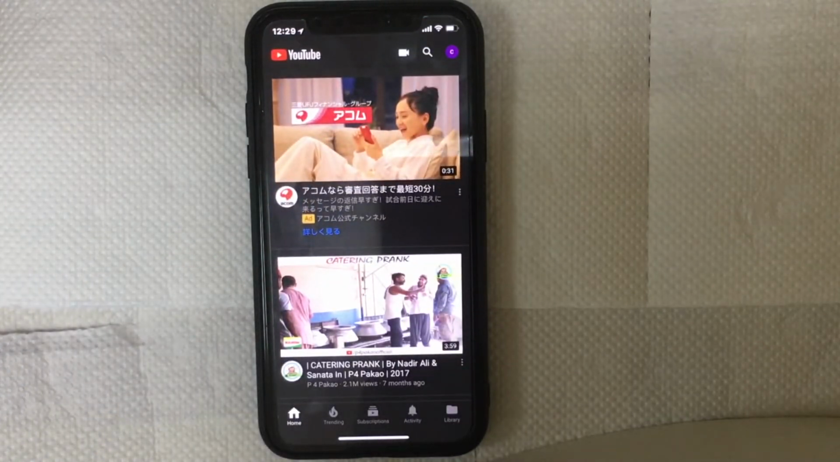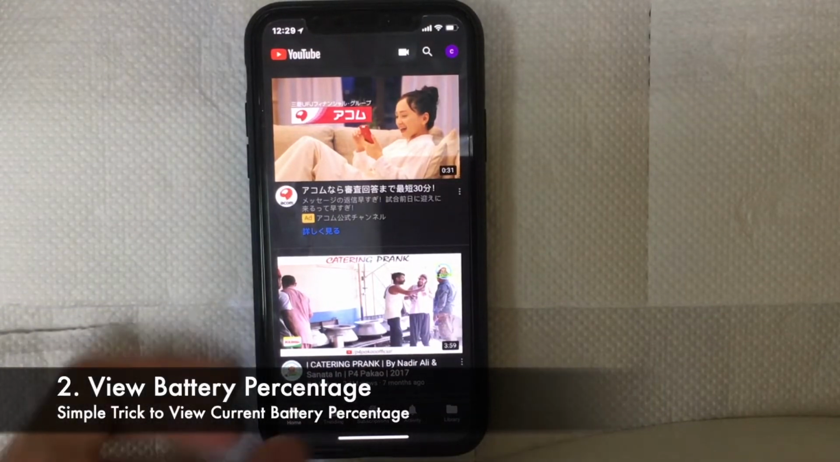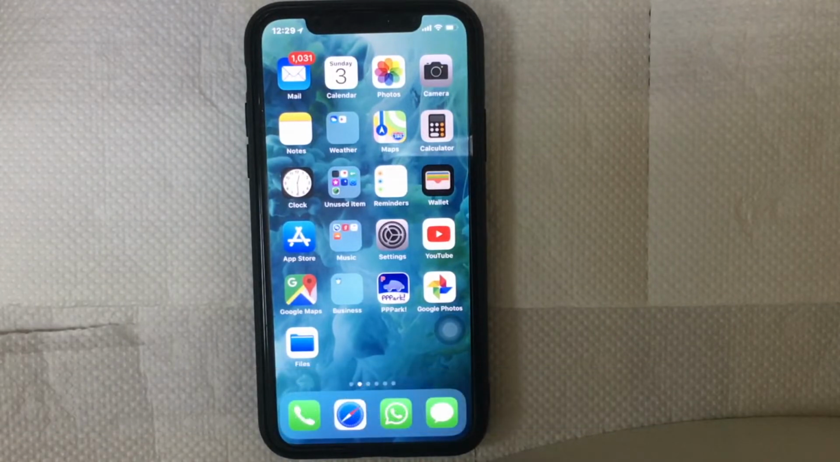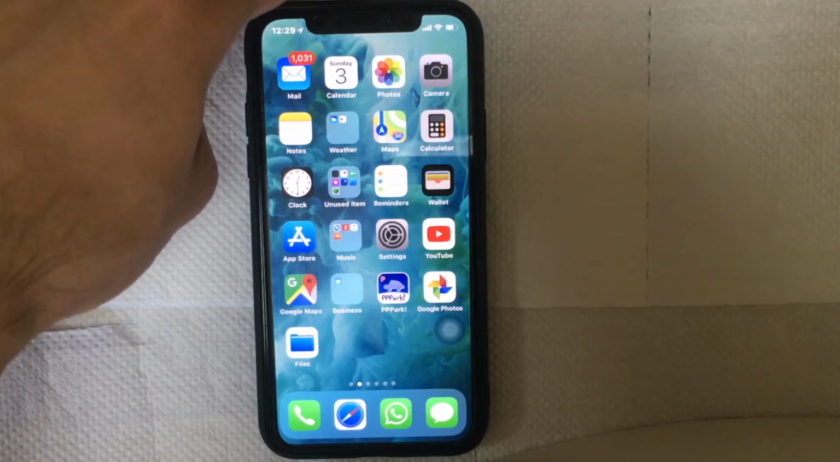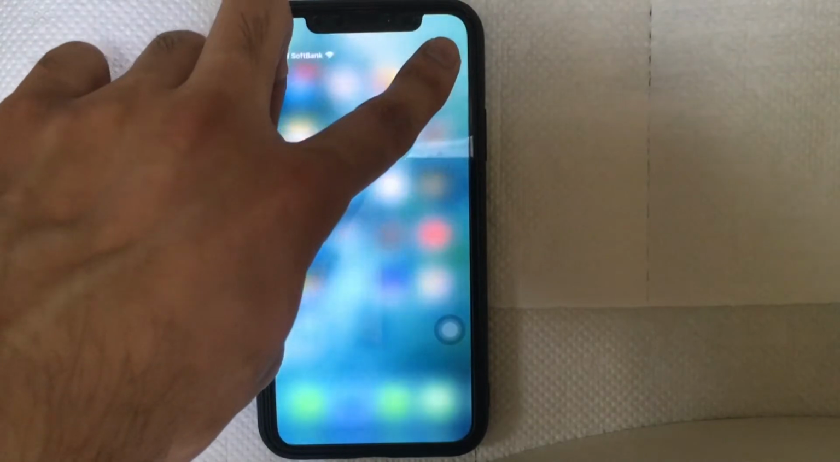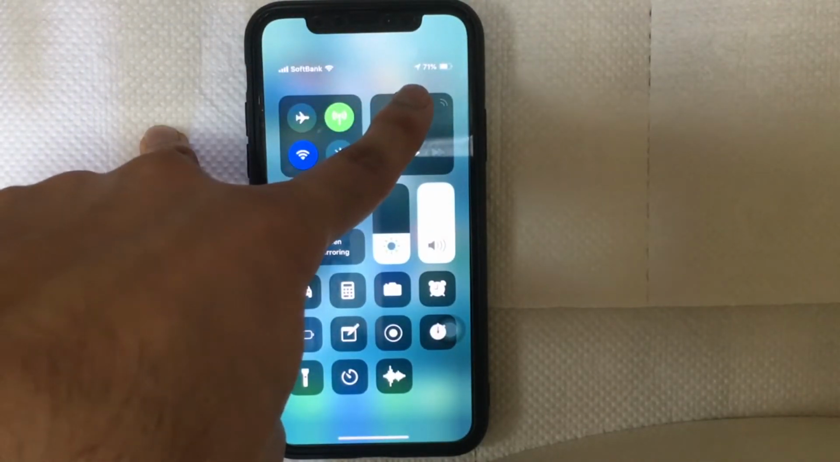It's that simple guys. Okay, the next one is the battery percentage. So on your iPhone 10 you can't see the battery percentage. So how can you see your battery percentage on your iPhone 10? It's also very simple guys. What you need to do is to just scroll down from the top of your iPhone 10 screen, and here you go, you can see the battery percentage of your iPhone 10.